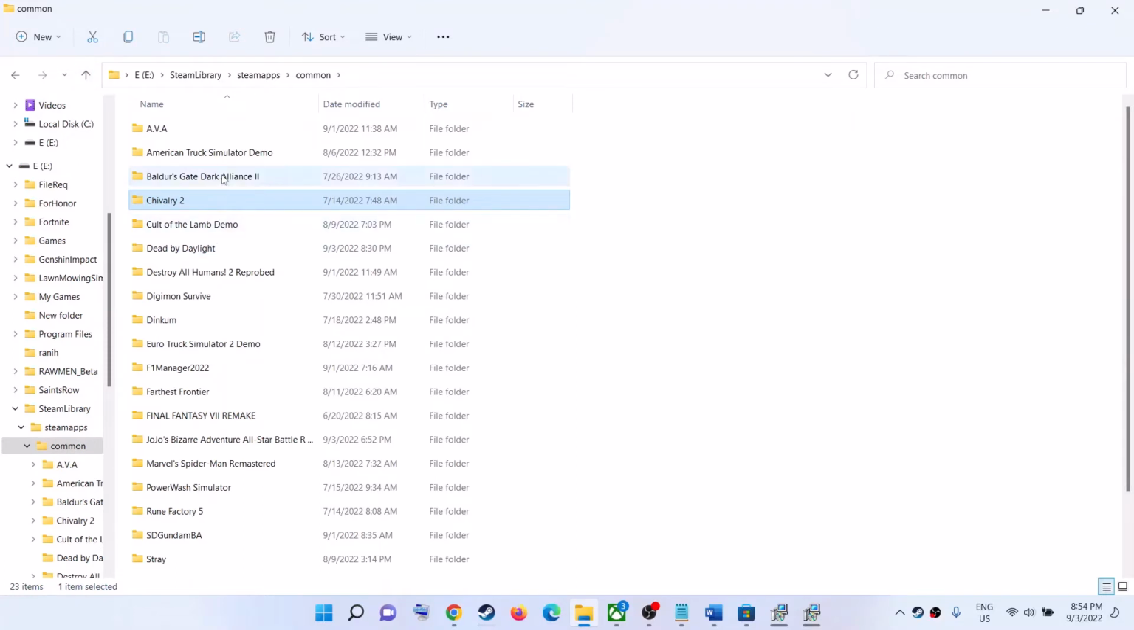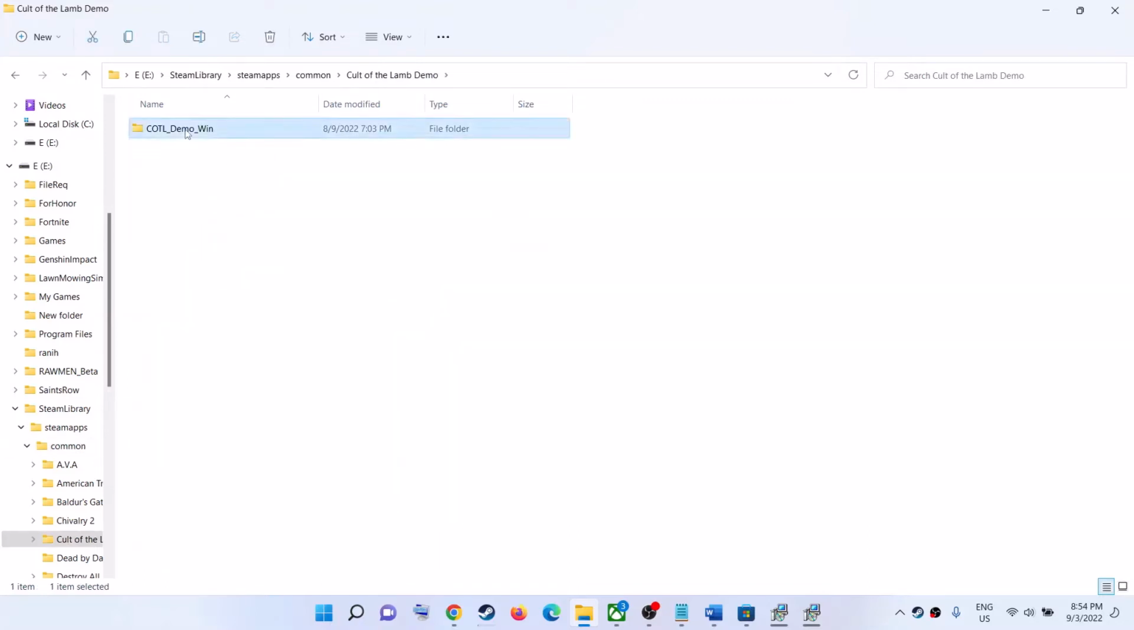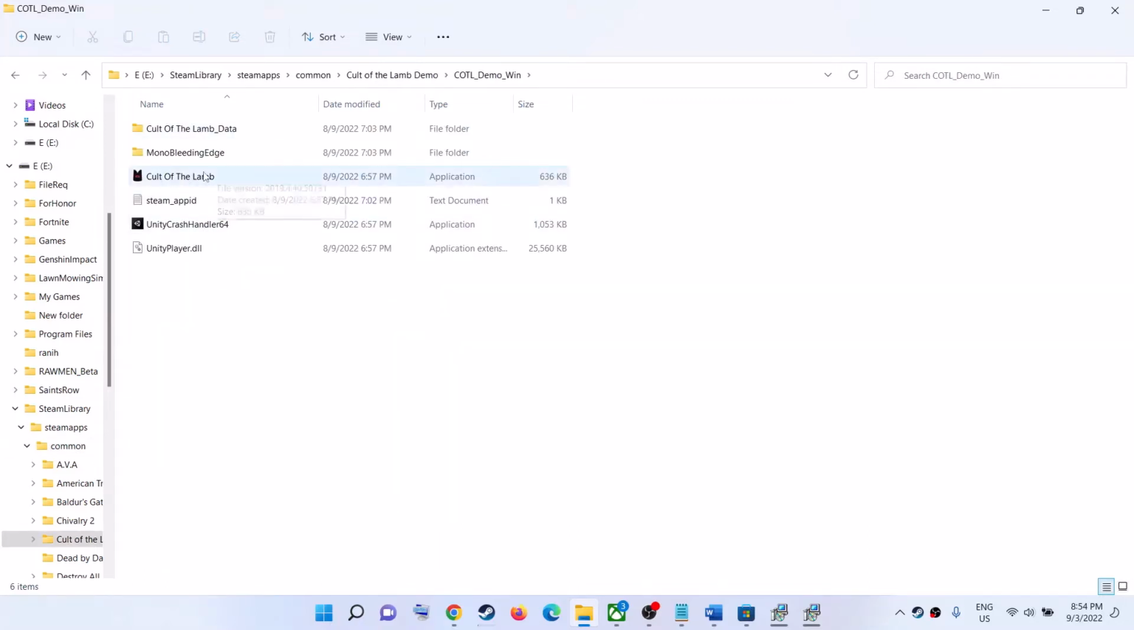This is just an example. You have to open the Dead by Daylight game folder over here. Now once you open Dead by Daylight, you will find the game.exe file like this. This is just an example.